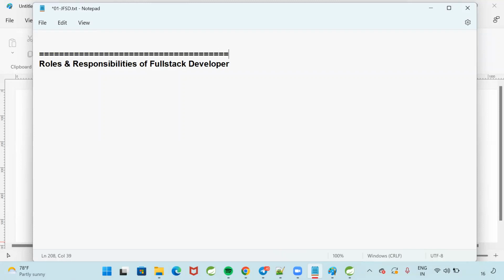Who is called a full stack developer? The programmer, the person who can develop front end and back end, is called a full stack developer.